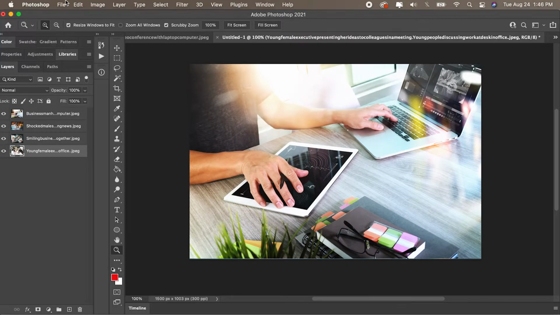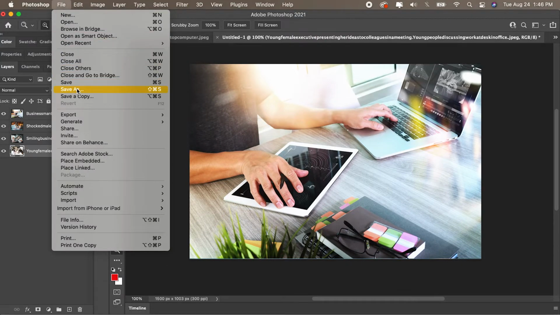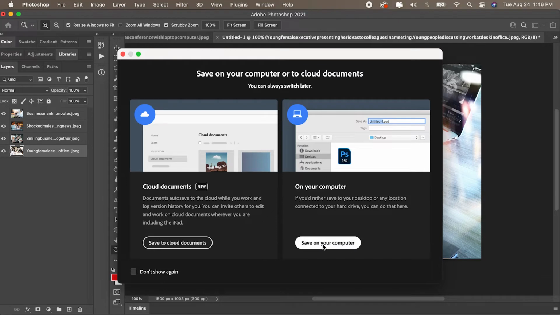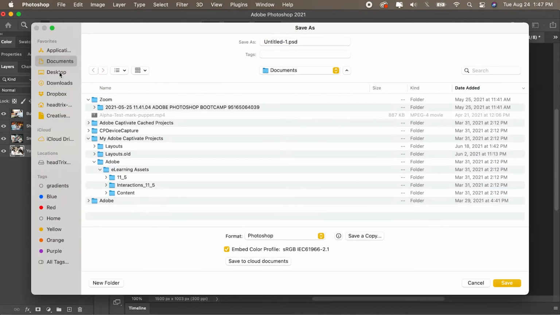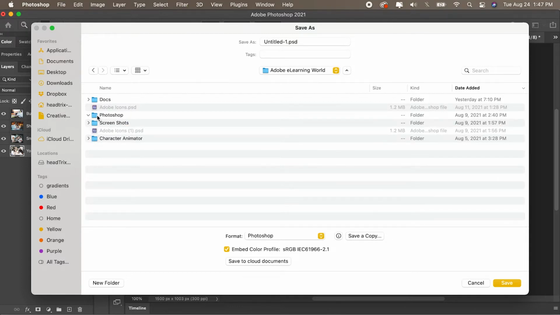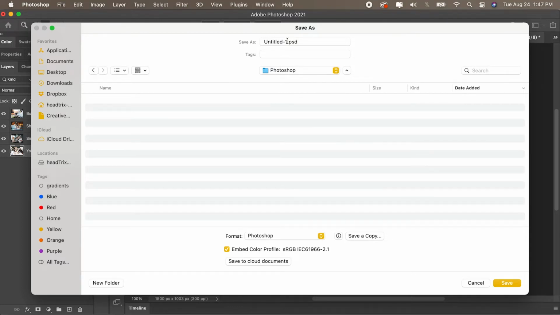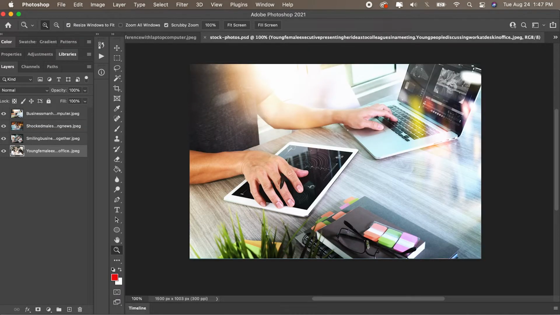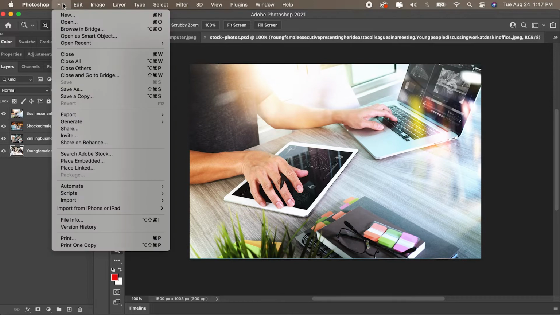So first I'm going to do a File Save As to save this to my desktop. So I have this PSD with all my images on there. So I'll just navigate to my desktop for now, and I made a little file for the Adobe Learning world. And inside of the Photoshop here, I'll save my stock photos. All right, so I saved the PSD. I have this all now with all my images. And I want to quickly export. So what I'm going to do is go to File, Generate, Image Assets. That's it. All I do is select File, Generate, Image Assets.